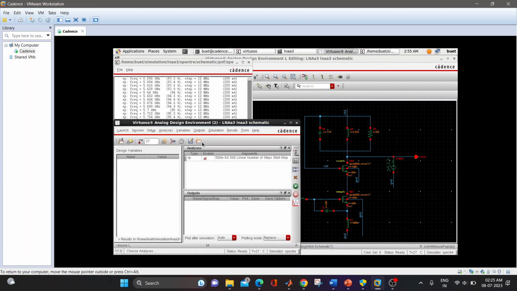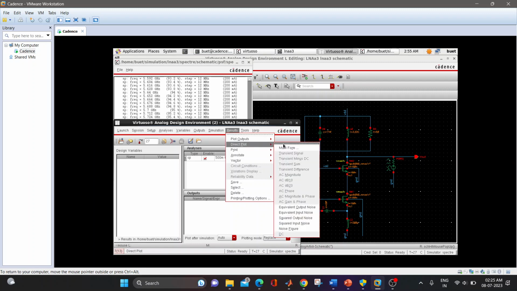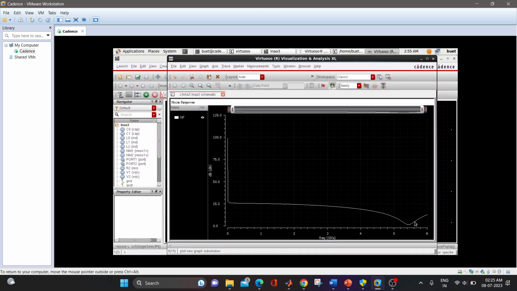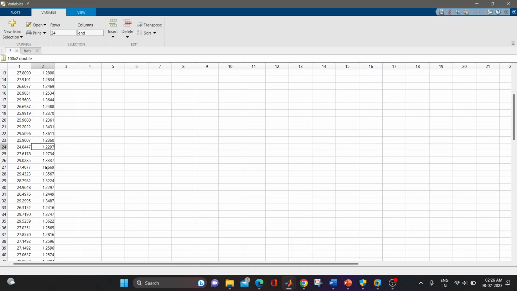And now we can get the plot for the S parameter, for the noise figure. So here the noise figure is coming out at 1.69 dB, which is almost equal to what our MATLAB code has given.